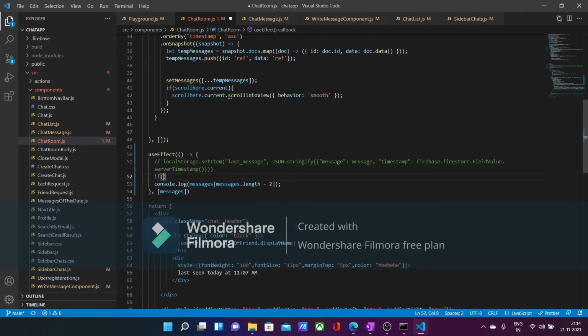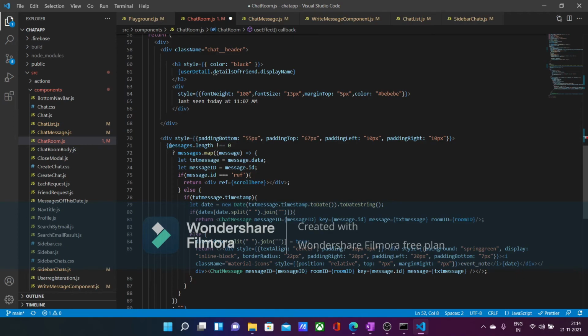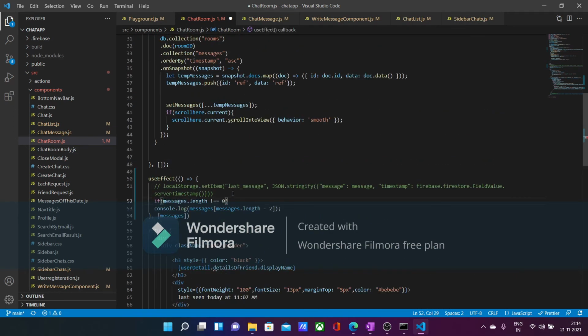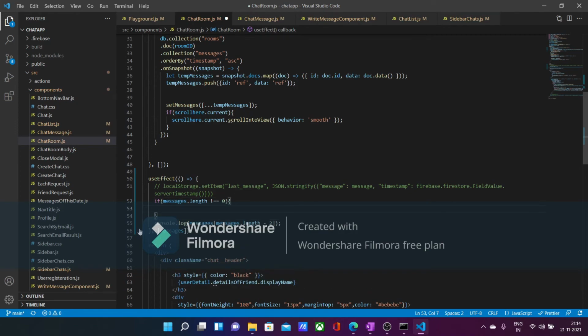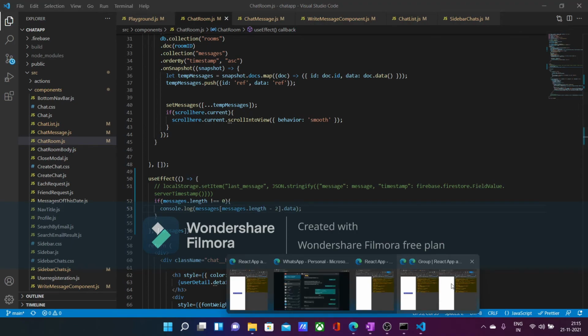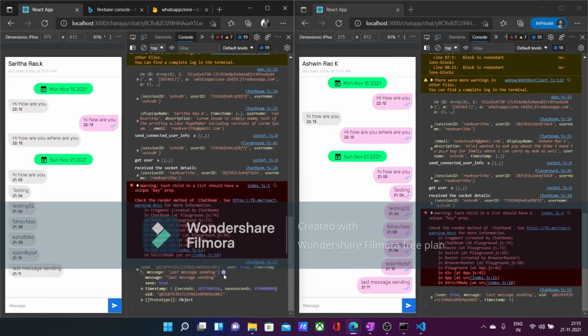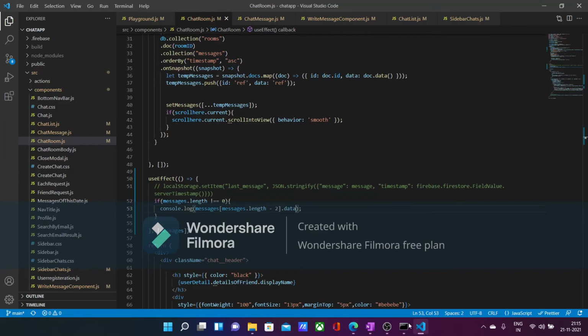So what I can do is, if it is not equal to 0, then, see, now I got this data here, that data property. Now I can get this message.